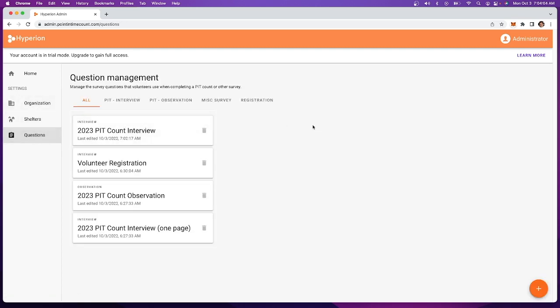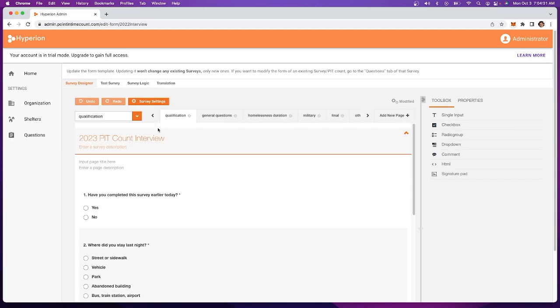Questions is more important. So under questions, we preload your account with question sets for different situations. So there's two different variations on the PIT count. We also have an observation form for the PIT count, which is basically just a much smaller set of questions that a volunteer could fill out if they see someone who they believe is homeless. And we also have the volunteer registration form, which just has a few questions about the volunteers. And it's pretty easy to edit these.